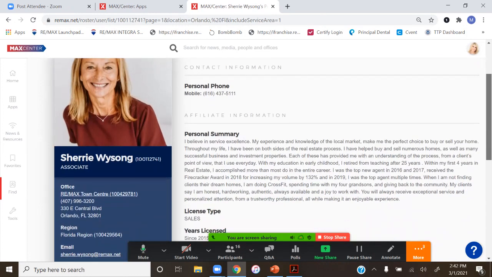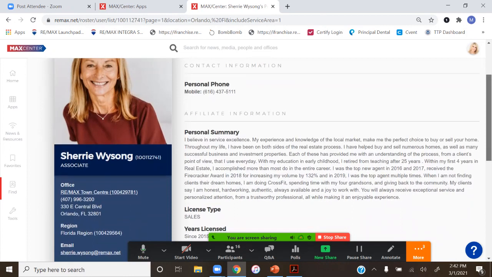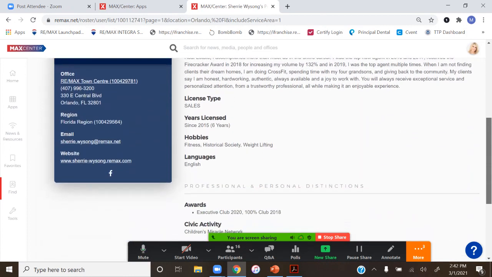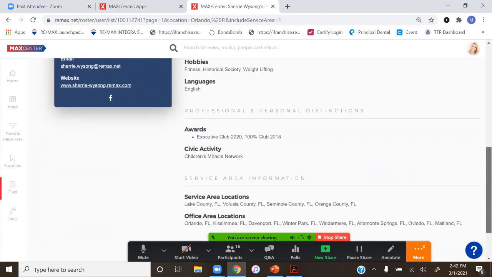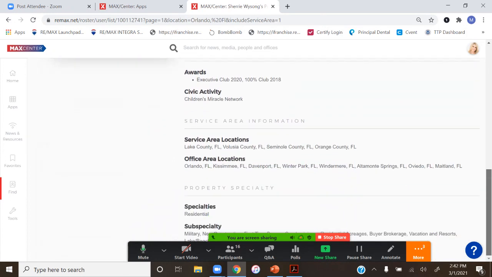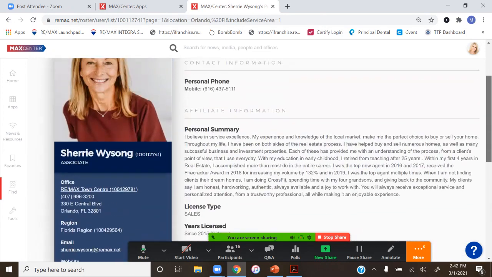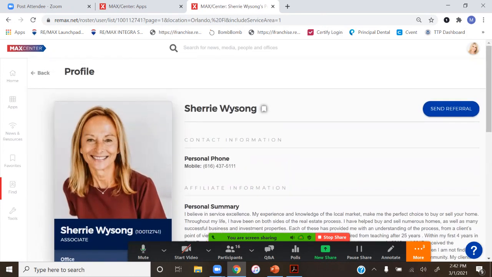Now I can understand what this person's about because her bio in Mac Center was thorough. And she's telling me a lot about herself in addition to just her contact information and stats. I can see what her awards have been and her civic activities and where her service locations are. You see how the difference is in attracting you to decide if you might want to send her a referral.